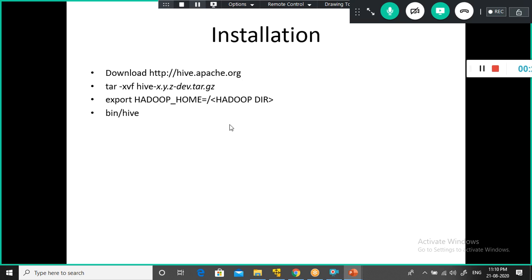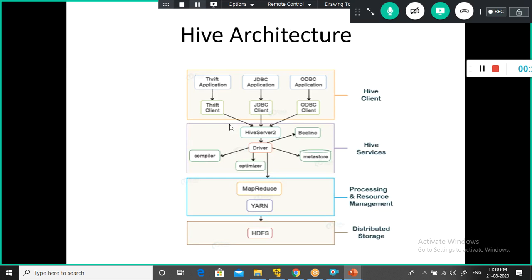This is how we need to install it. This headache is not there because everything is already available here. Now this is the Hive architecture. Look here, this is my Hive server. I have three options to connect to the Hive server. I can use the Thrift client, there is something called Thrift client, and apart from this, you have the JDBC client, or the ODBC client.